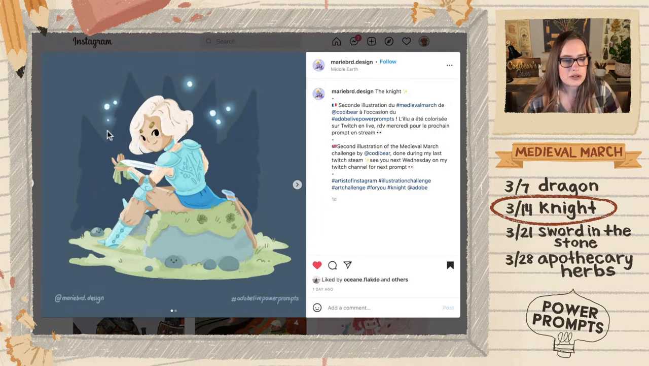Marie Bird also did this turquoise color for her dragon as well. So really love this pose, kind of mischievous look on the knight. And the armor has some cute little filigree details as well. Really nice work. Oh, and these little smiley faces on the stones. Very cute. Love that.